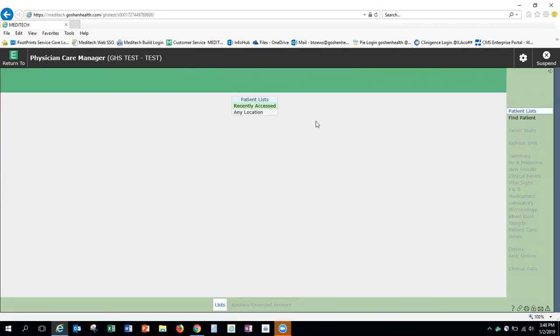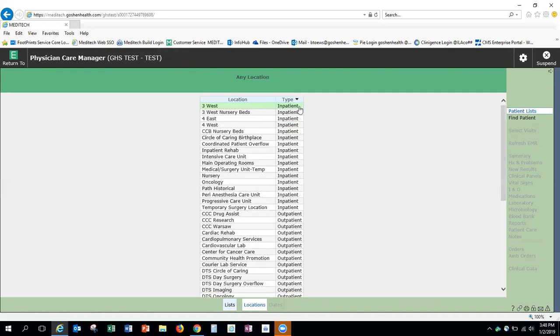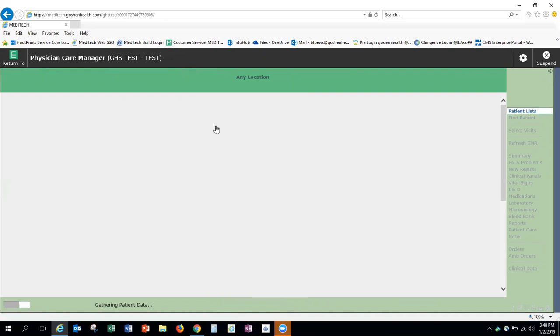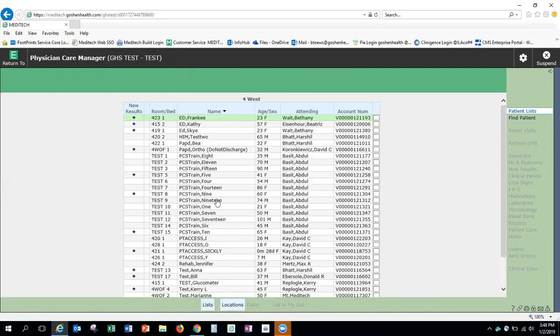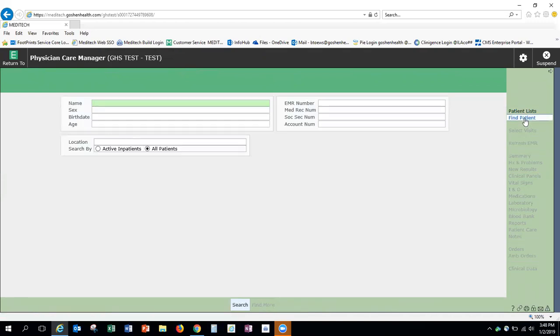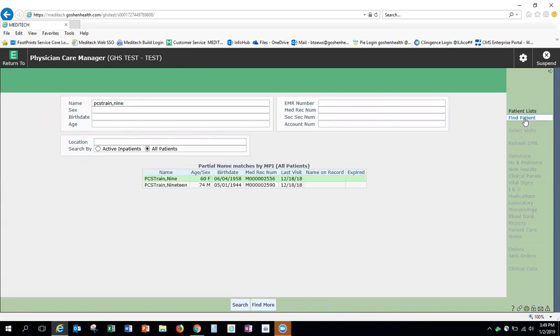To find a patient, there are several options. One option is to click on any location. The different inpatient and outpatient locations will be listed, and you can click on one of those, look for the patient that you are searching for, and then you would just click on that patient's name. To find the patient by their name, you would type the last name and the first name. It can be a partial first name and last name. Press enter. When you see the patient that you want to select, just click on that in the middle of the screen.